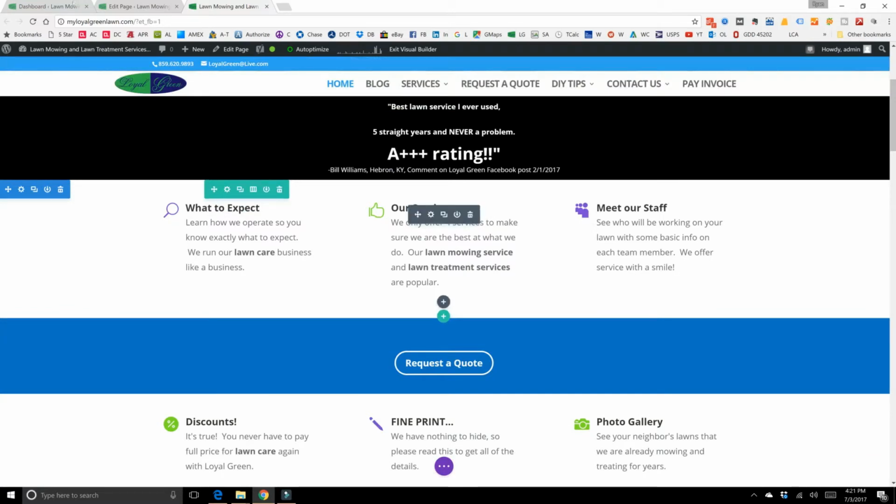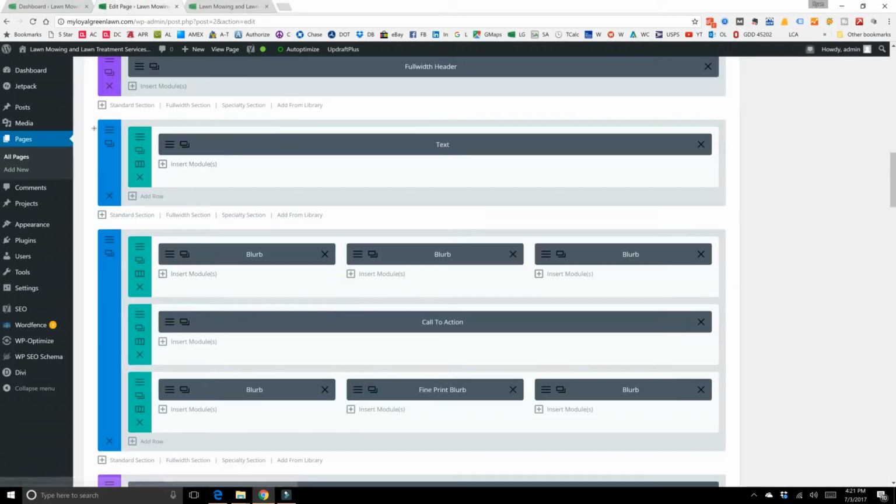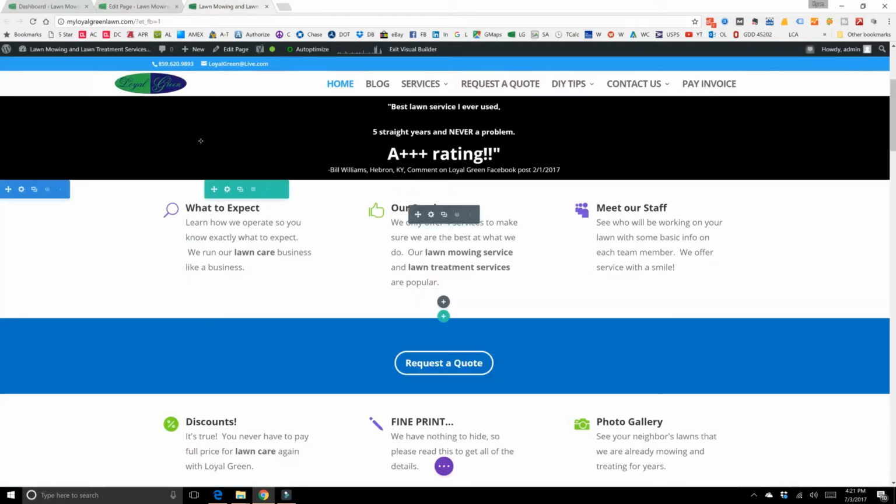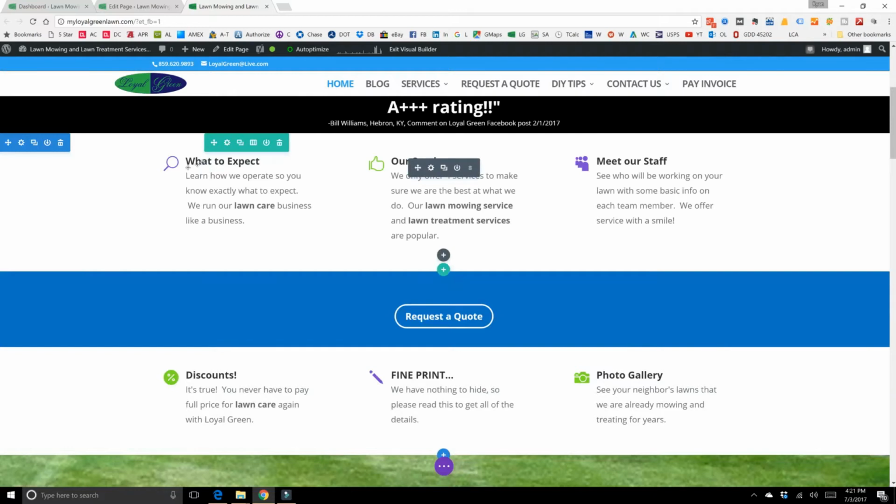Moving down the page a little more, so we're to this next section here, and those things you see there are called blurbs. So we got 1, 2, 3 with a call to action, and then we have blurb, blurb, blurb. So 3 more blurbs under that. And sure enough, blurb, blurb, blurb, call to action, blurb, blurb, blurb. So that's how it works, guys.